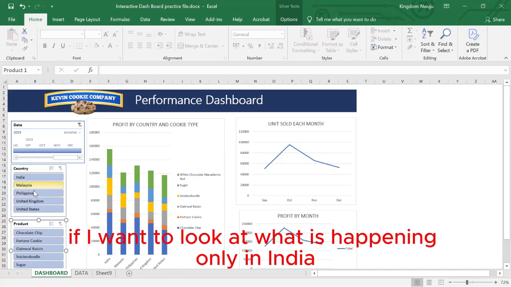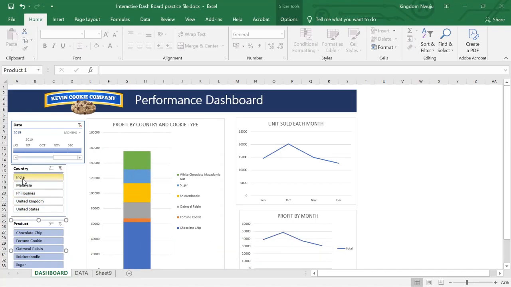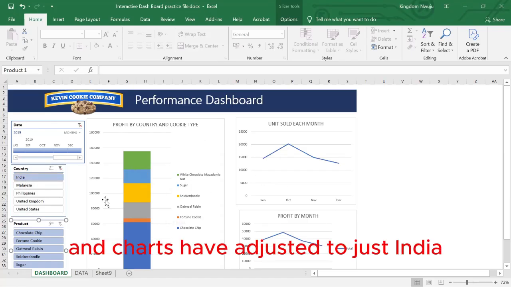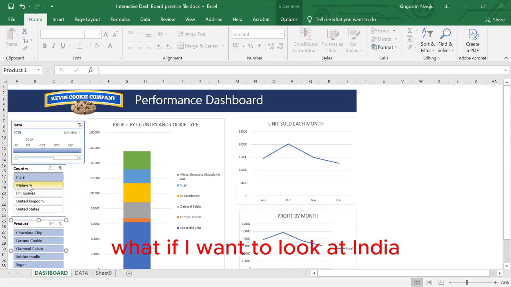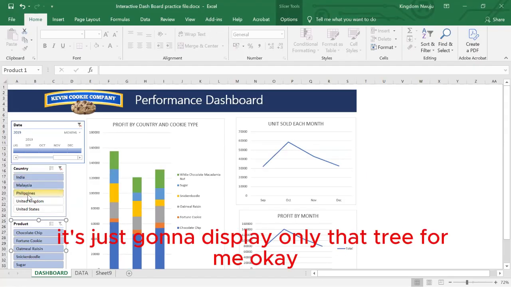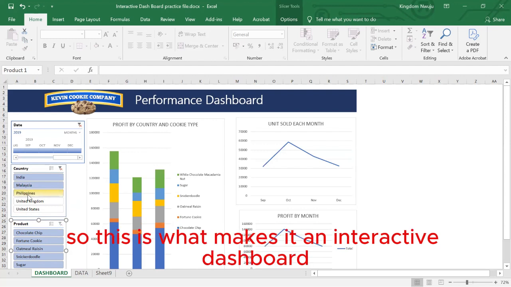If I want to look at what is happening only in India, I just click on India. Now, observe that the entire charts have adjusted to just India. What if I want to look at India, Malaysia, and Philippines? Just highlight those three, and it's just going to display only those three for me. This is what makes it an interactive dashboard.